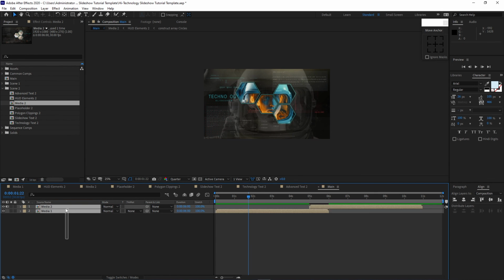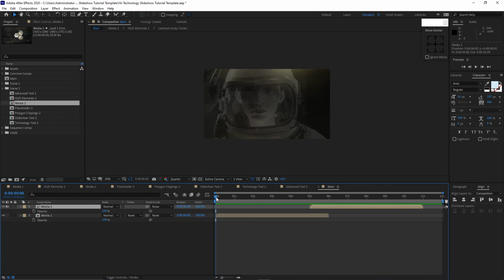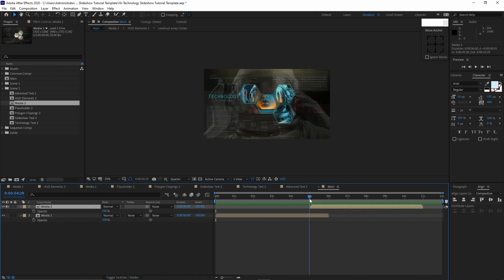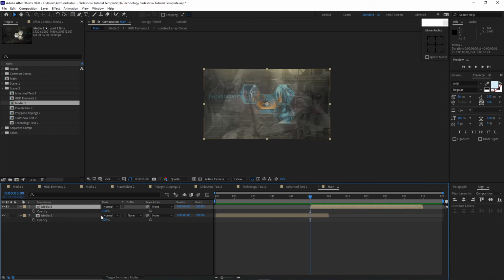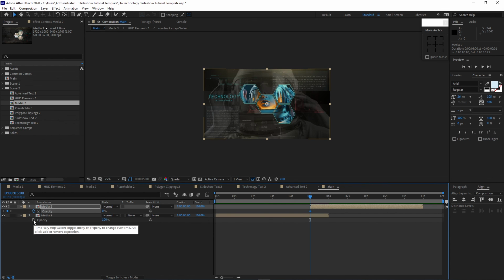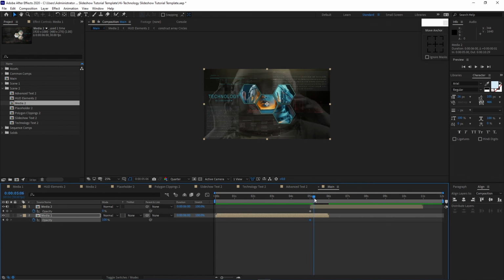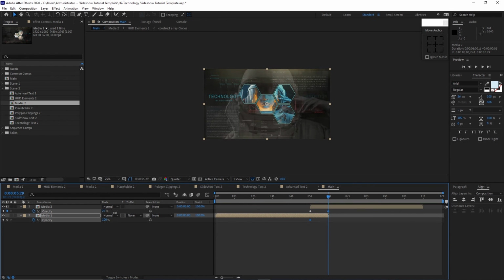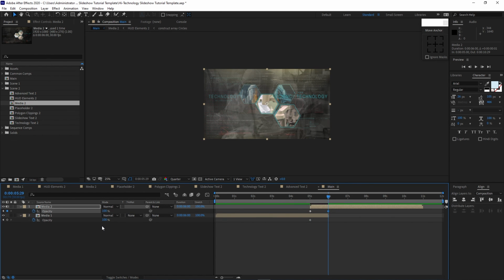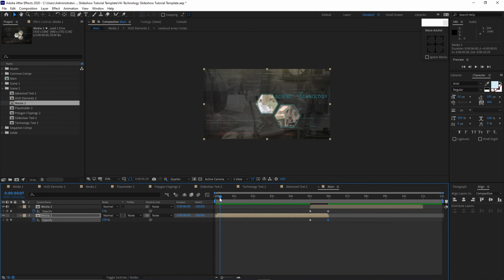I will highlight both of these compositions. Press T on my keyboard for the opacity. Move my playhead forward to the 5 seconds duration and change the value on the opacity to 0 on the media 2. Hit the stopwatch in here to create a keyframe. Hit the stopwatch in the opacity of the media 1. Then move forward your playhead to 6 seconds. Then change the opacity on the media 2 to 100% and the opacity on the media 1 to 0. So let's try to preview it.